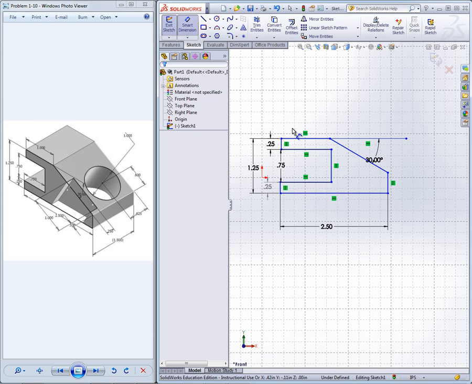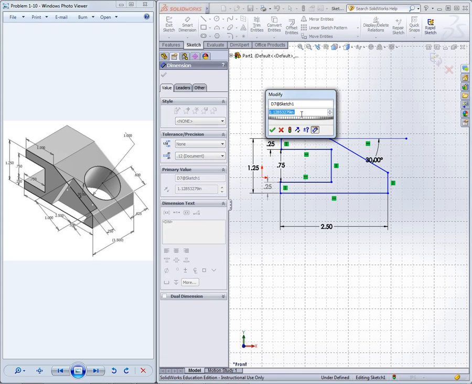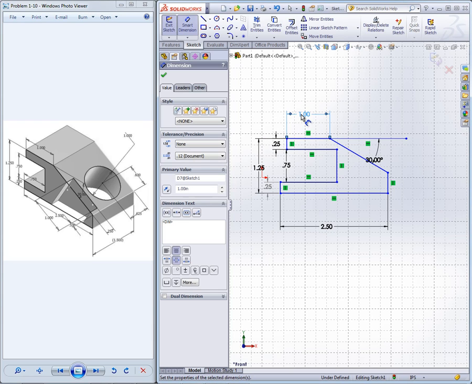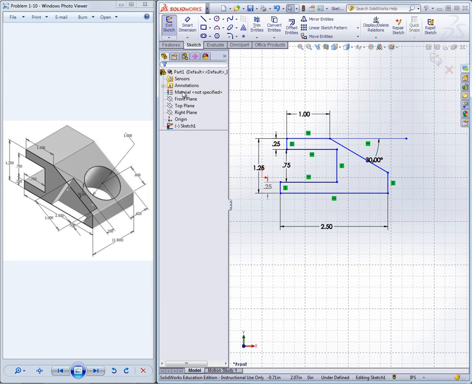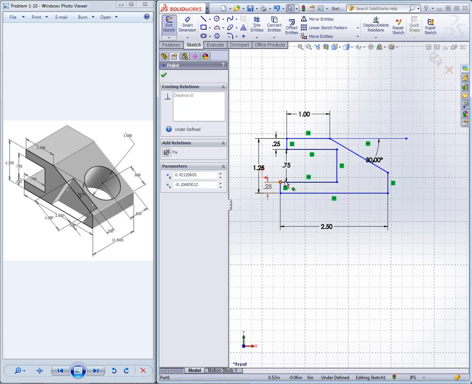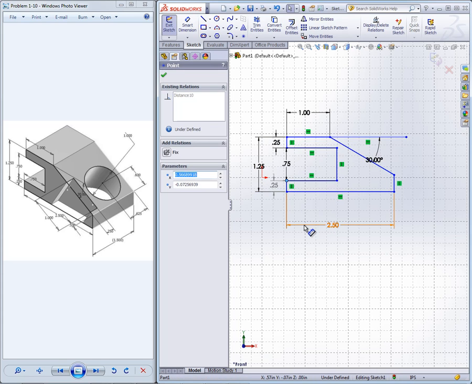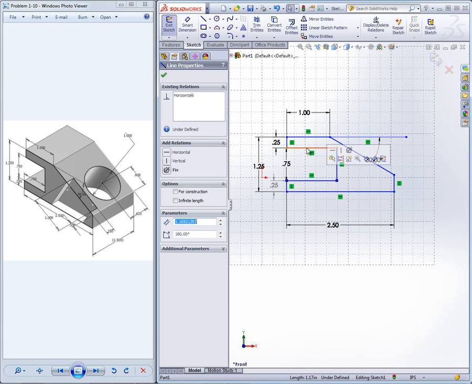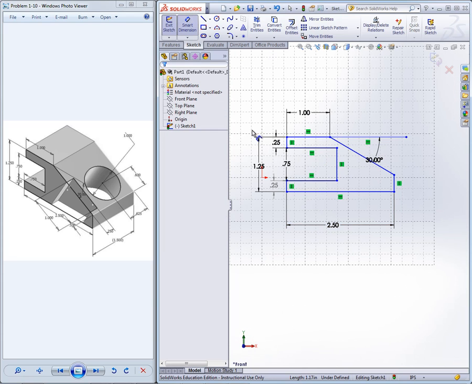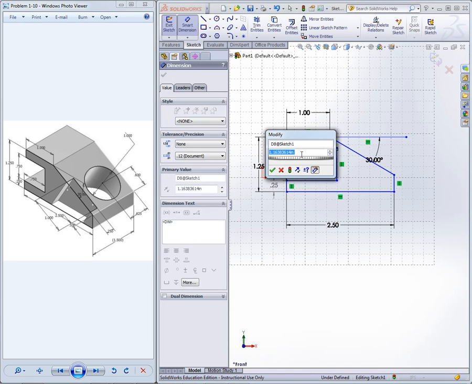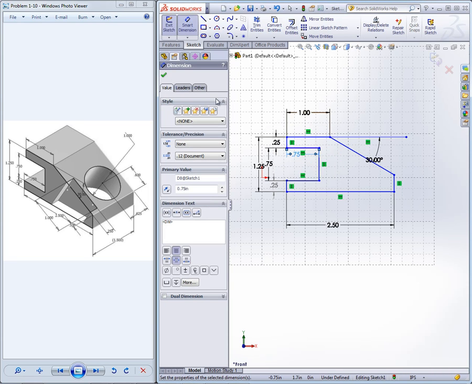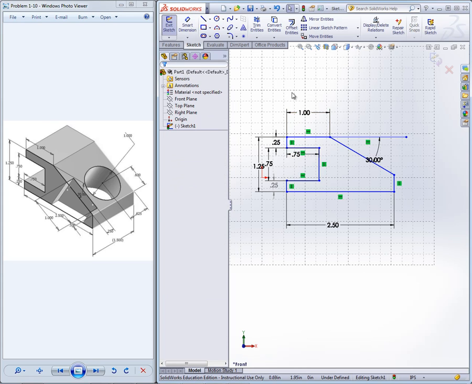We need one more dimension up here on top. This is supposed to be 1. And it looks like we're still going to be moving this over, even though that was constrained. It's supposed to have been constrained on the upper edge there. So we have something that looks similar to what is shown. And this very last dimension should be 0.75. And we'll left click on the green check mark.